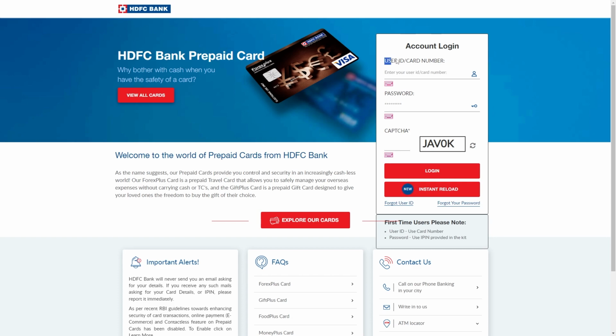So we can enter in our user ID / card number. We then want to enter in our password, and we can also complete this captcha to prove we're not a robot. From there, we can go ahead and log in, and we will now have the option to activate our HDFC Forex card. So that's how you can activate and set up a HDFC Forex card.